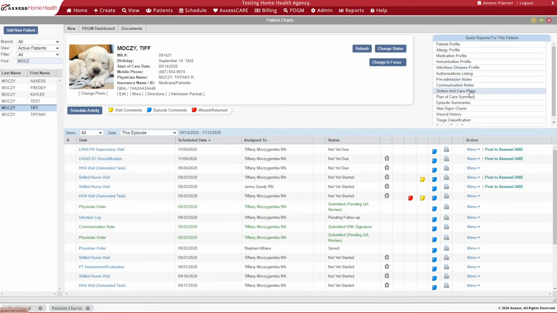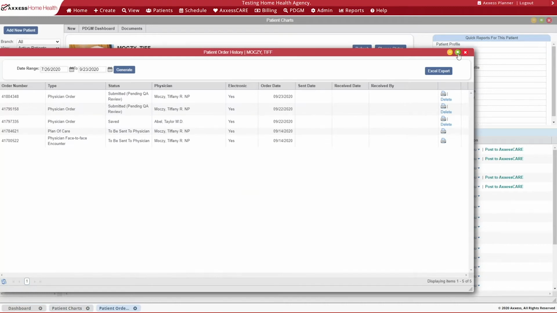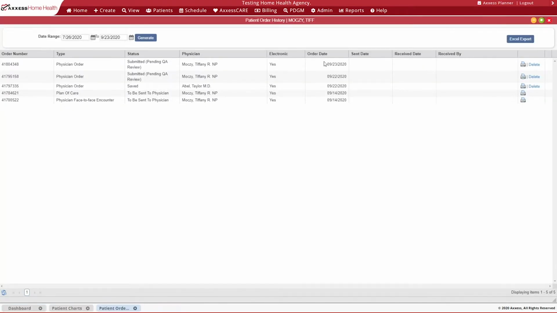Next is your orders and care plans. Here you can view any orders that have already been documented. You have an order number, the type, whether it's a physician order, a plan of care, or face-to-face, what the current status is, so if it's submitted to QA or saved or already sent to the doctor, who the doctor is, if that doctor supports electronic signature, what the order date was, sent date if it's been sent to the doctor, if not, it is blank.